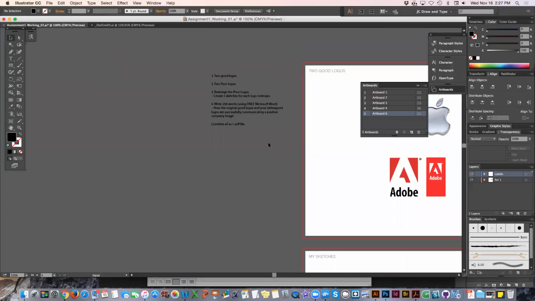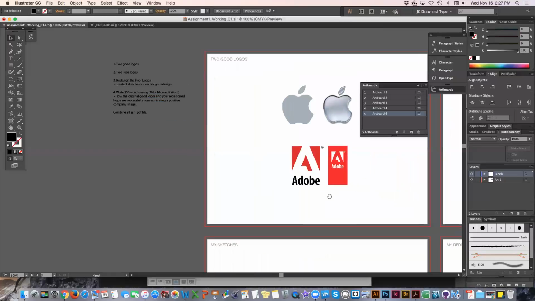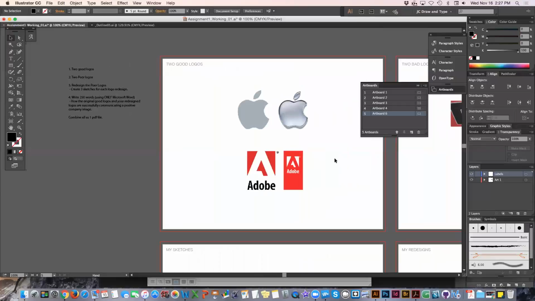All right, so in the write-up, we're talking about how the original good logos and your redesigned logos are successfully communicating a positive company image. And then lastly, we have all the criteria here. So, good logos, bad logos.